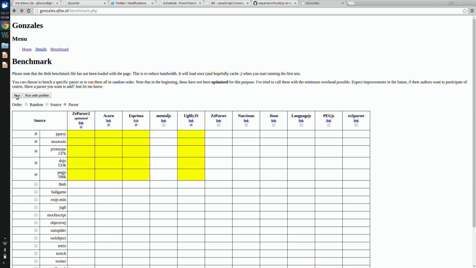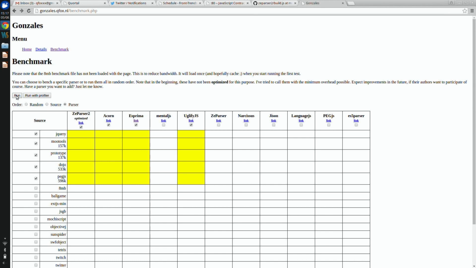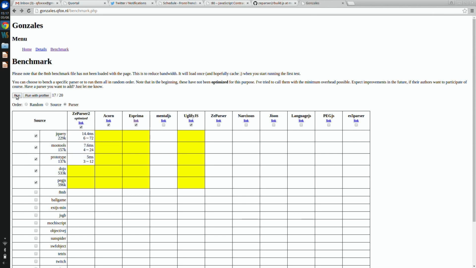So it's unfair to compare them simply because they do a lot more than ZeParser does, right? ZeParser cuts corners simply because it can. It doesn't create a parse tree. So here you see the numbers, and this is also a very old build of ZeParser, I'm sure. I've always seen the Esprima benchmarks against my first version of ZeParser, which indeed is much slower.